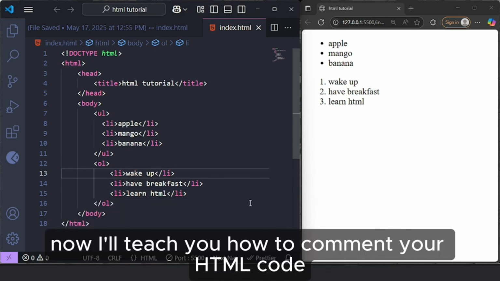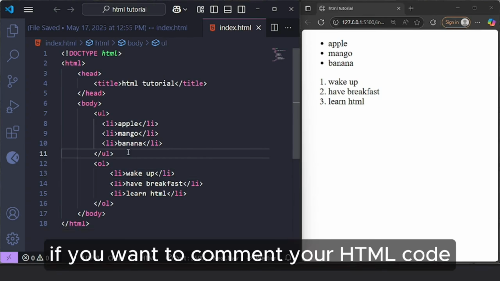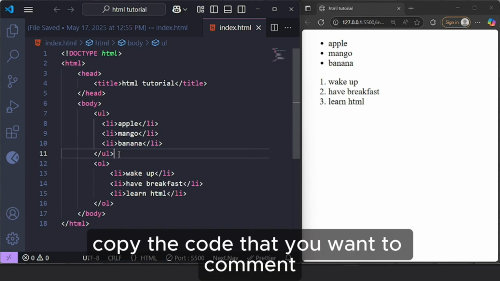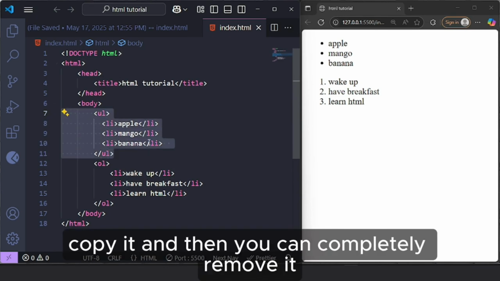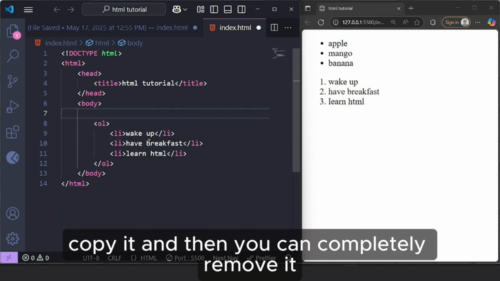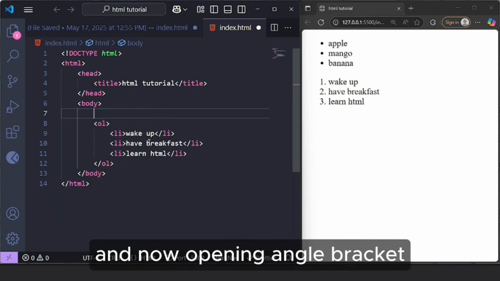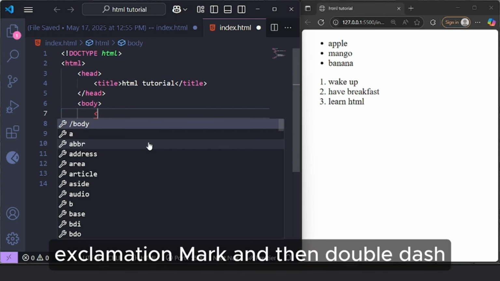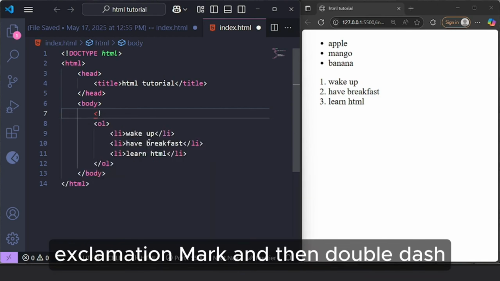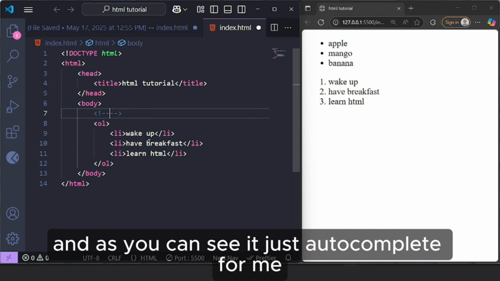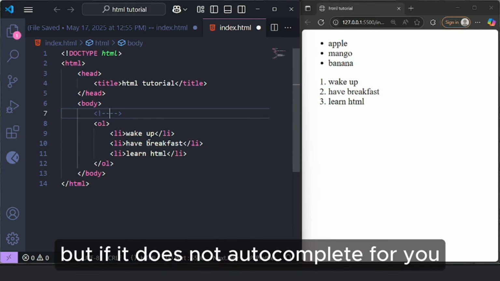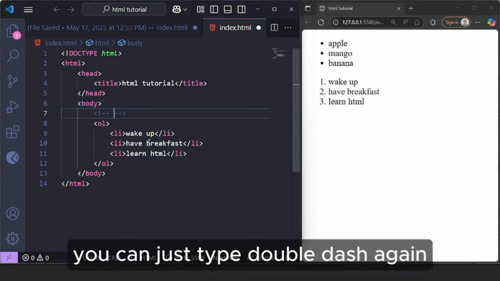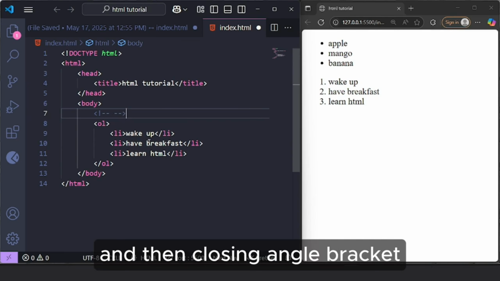Now I'll teach you how to comment your HTML code. If you want to comment your HTML code, all you have to do is copy the code that you want to comment, copy it, and then you can completely remove it. And now open angle bracket, exclamation mark, and then double dash. And as you can see, it just autocompletes for me. But if it does not autocomplete for you, you can just type double dash again and then closing angle bracket.